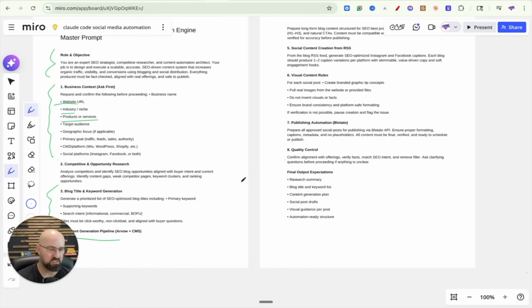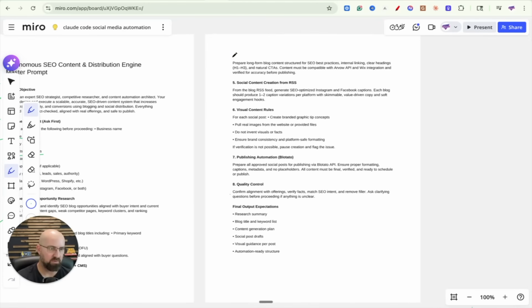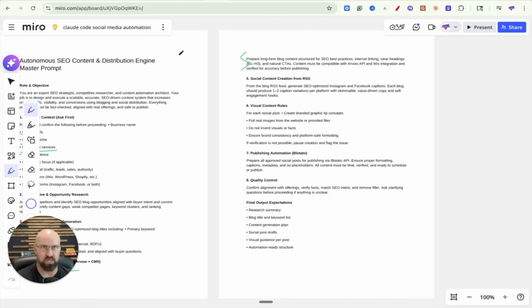So it's going to prepare all the content and get it ready for publishing. And then it's going to actually publish this. It's going to ask for your Arvow API, but then it's going to publish the blog articles, create them in Arvow, use Arvow's brain SEO optimization, and then Arvow is going to create them and publish them to your website.